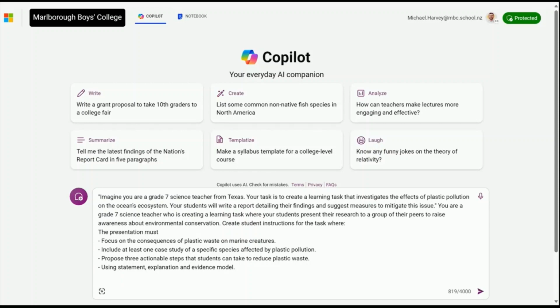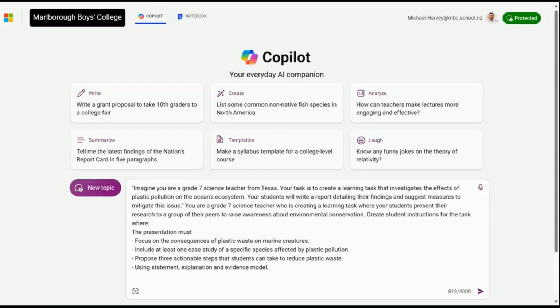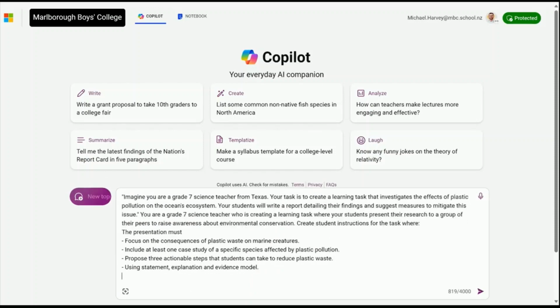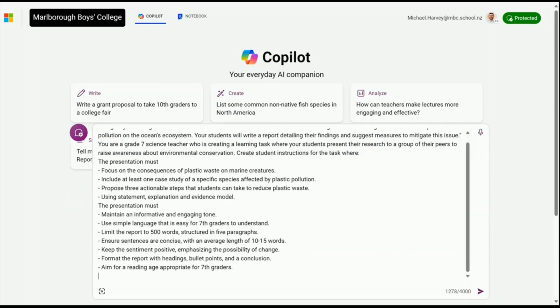So I'm just going to add our parameters here to what the presentation actually has to have. Okay, so there we go, adding it now. So there we see, it maintains an informative and engaging tone. Students must use simple language, aim for a reading age of approximately that of the 7th grade. And they have to format the report with headings, bullet points, and conclusions.